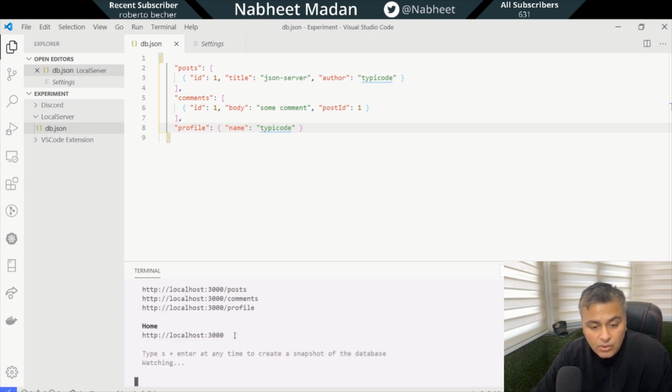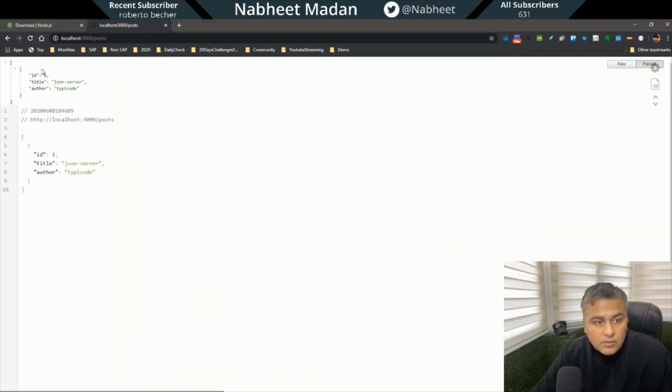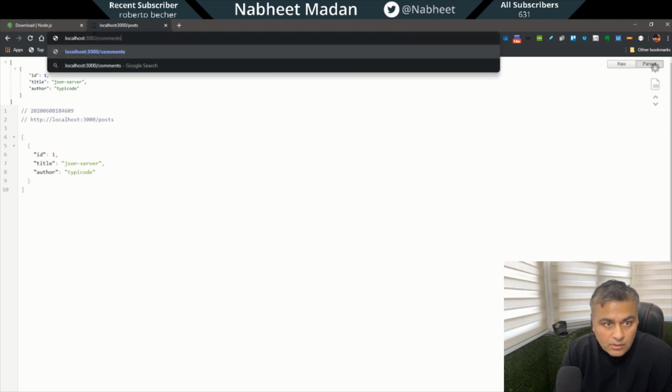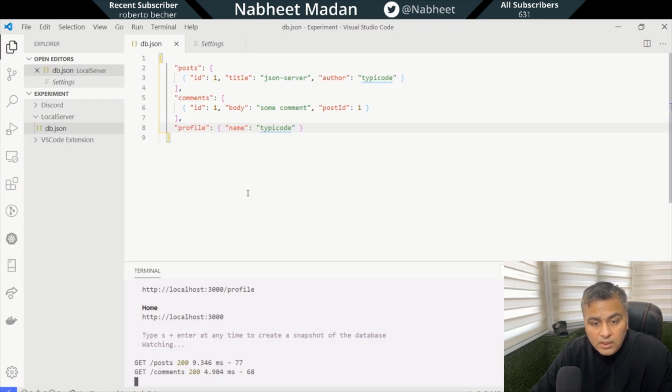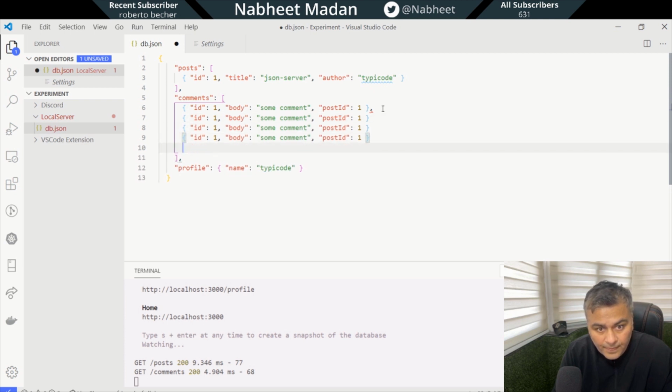Yeah, so now you can see this. These endpoints, posts, comments, profiles, can be accessed here. Now if I copy this and go here, you see the posts which are there. And if you want comments, you see the comments. In case you want to add more values, you can just copy paste, as many as you want, it doesn't matter.